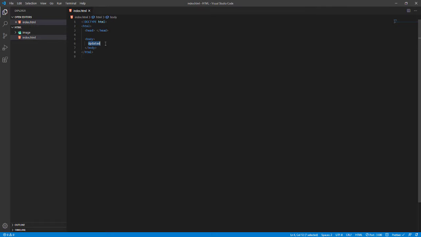So in this example I am using paragraph, which is an HTML element. So this is the start tag. This is the end tag. And in between them is the content. There are many HTML elements, but we will be learning which are most useful from my point of view.